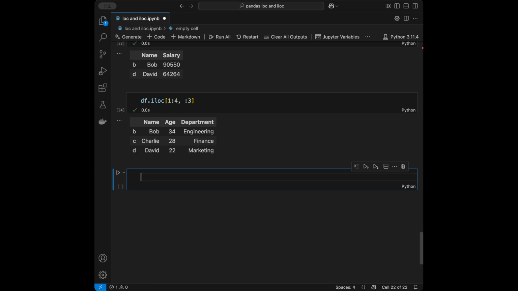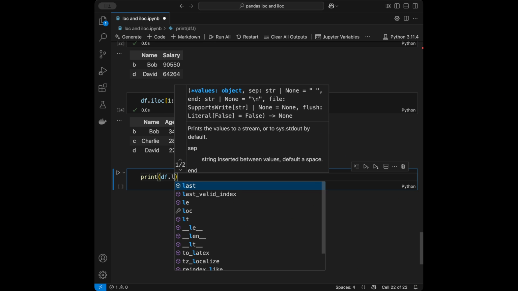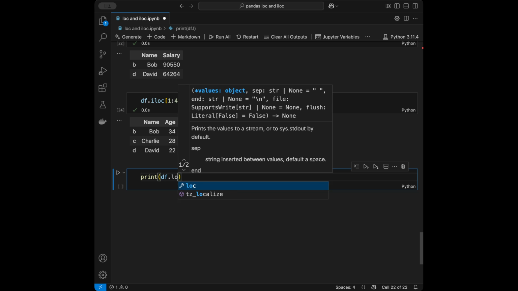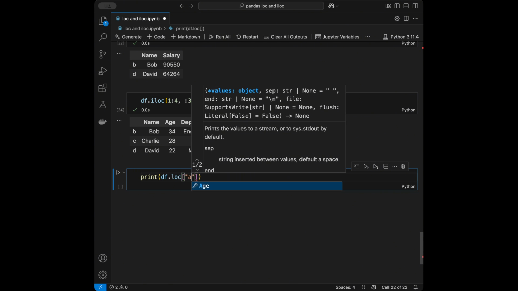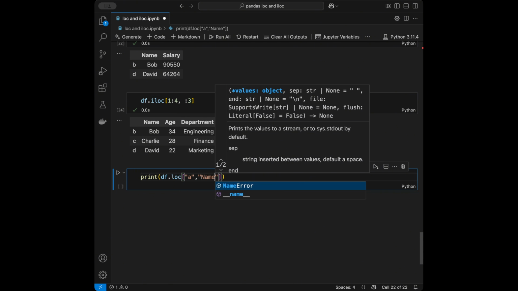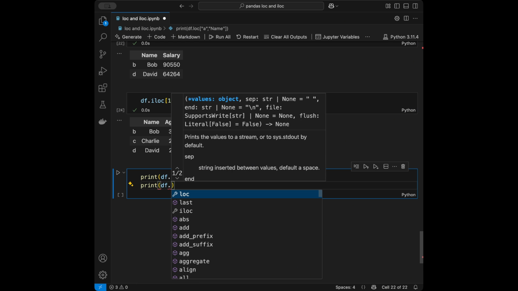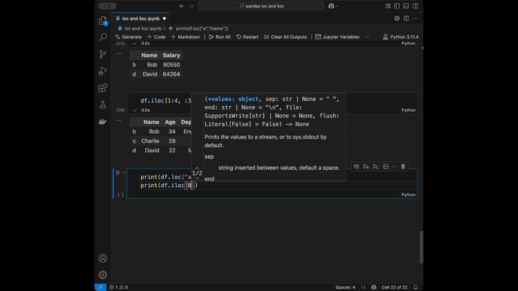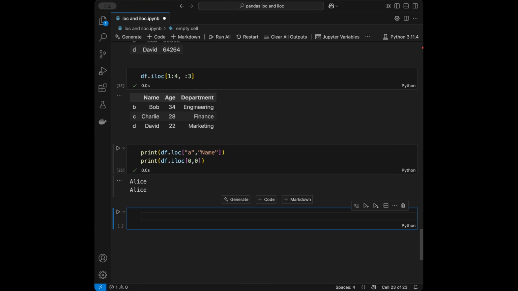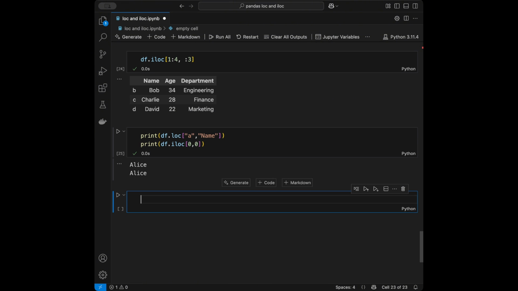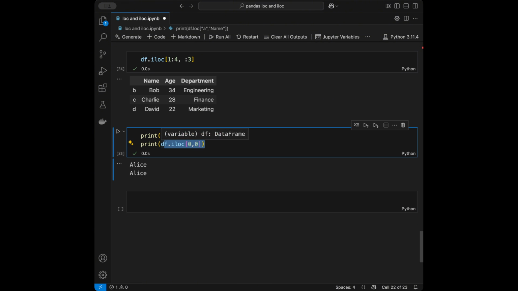Okay, so let's compare iloc and loc together. Print data frame. Let's say that we want to get the Alice name in here. So A, and we need to pass name. And for iloc we can pass data frame iloc 0 and 0. Here it is. It's returning the same result, but one is integer based.